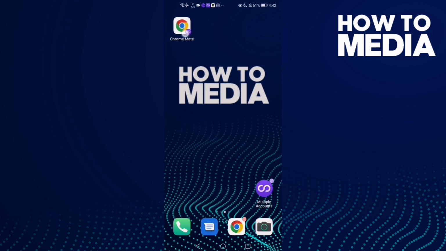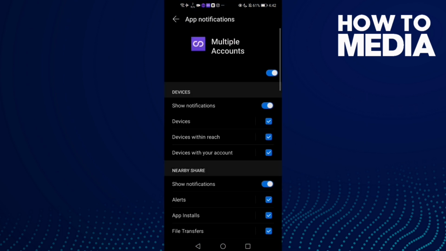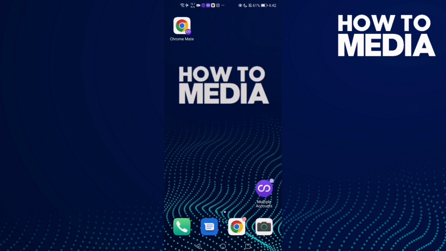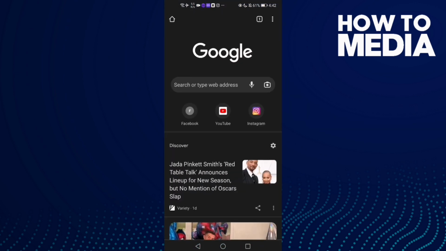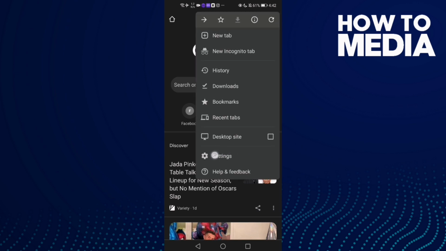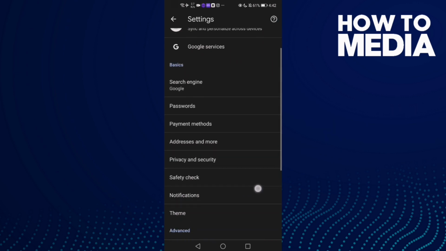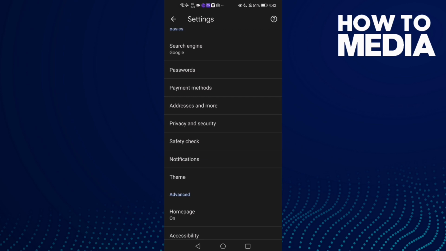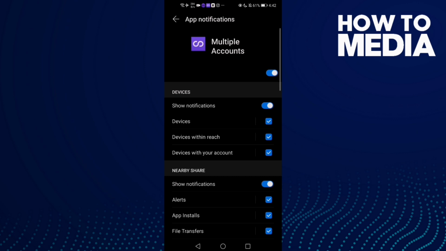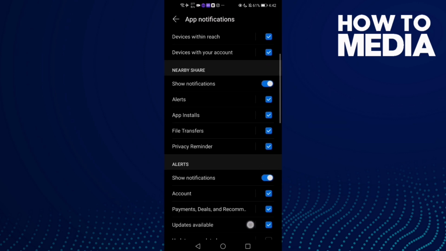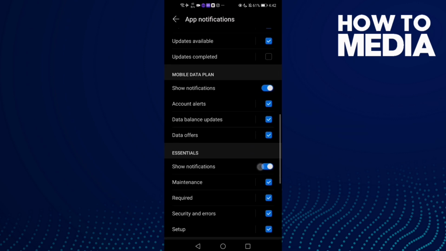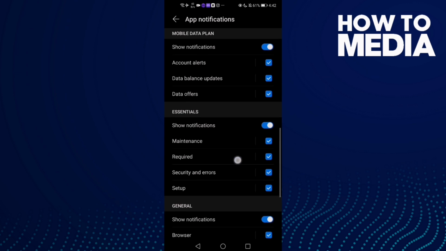First, we're gonna go to Google Chrome, and let's go back first, and now click here and click these 3 points here, click on it, and then click this one, settings, and now click this one, notifications, and then go down and you will find this one here, required.